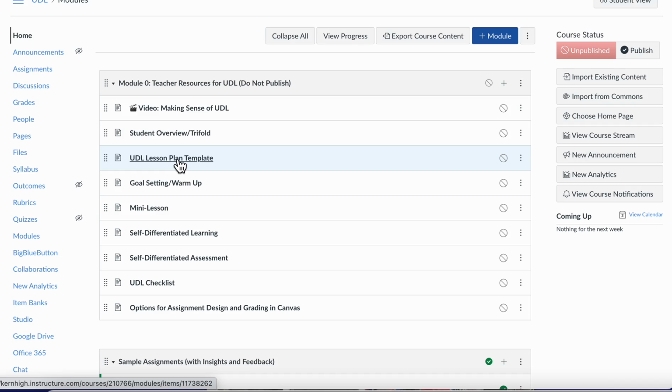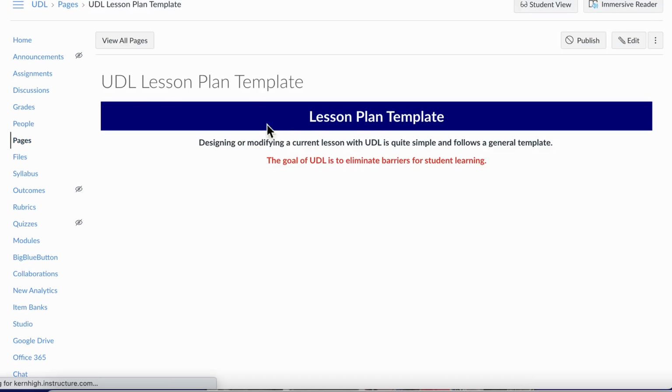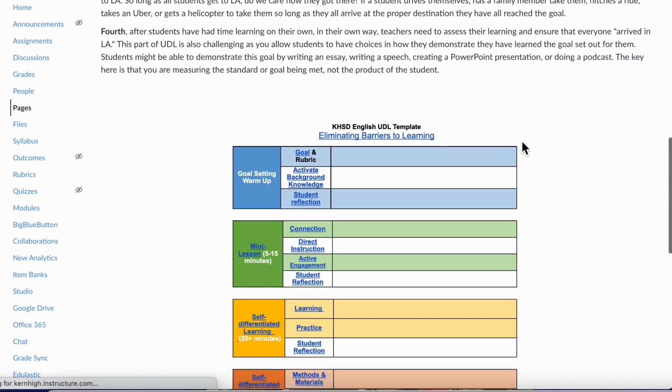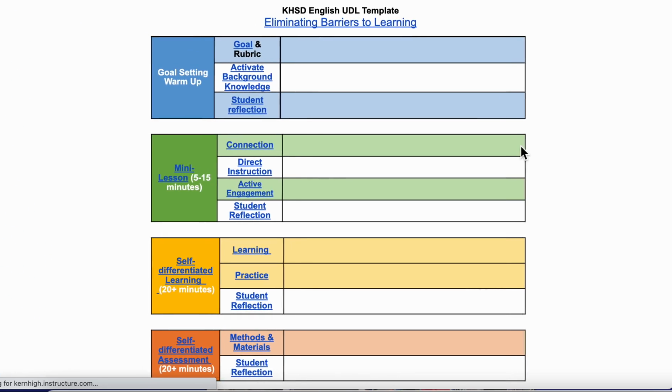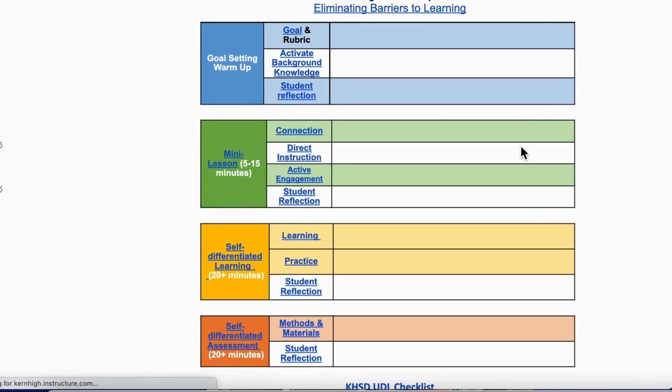UDL, or the Universal Design of Learning, is a way of designing lessons that remove barriers or obstacles from students. There are some aspects of UDL that will be very familiar to teachers, and there'll be some aspects of UDL that are a little bit more unique. So we've broken UDL into kind of 4 distinct categories, as you can see here with our template: goal setting, mini lessons, self-differentiated learning, and self-differentiated assessment.